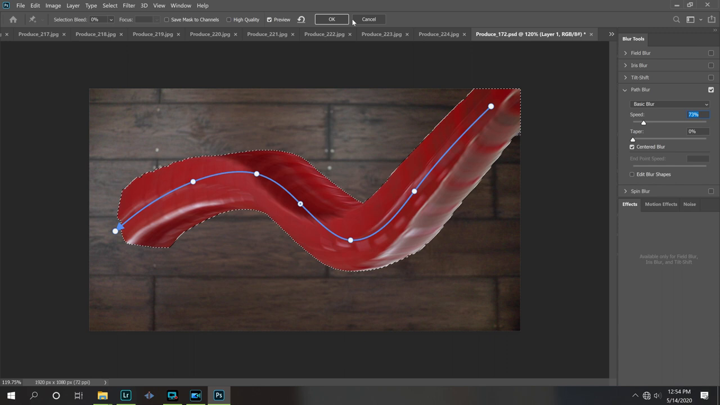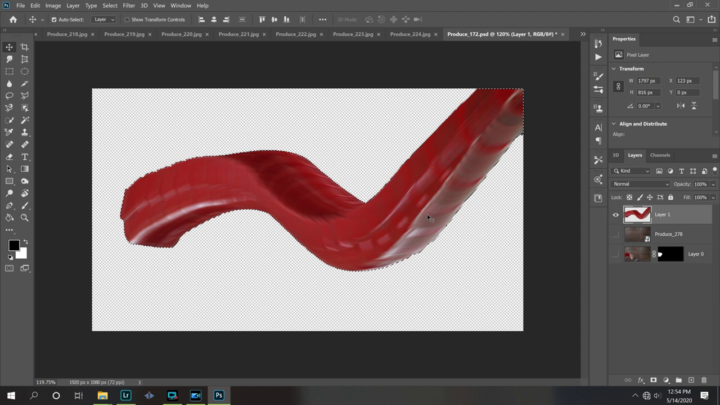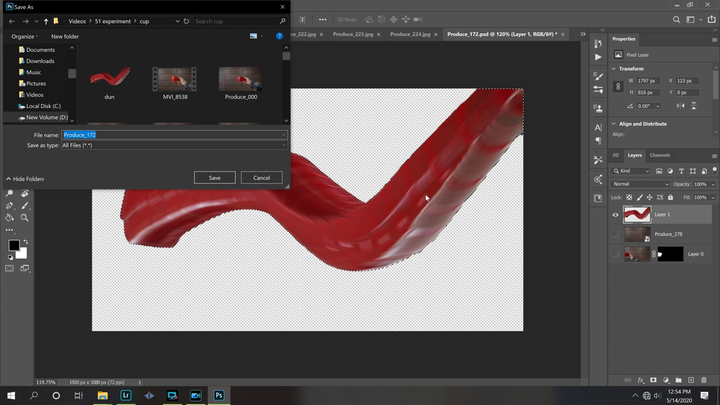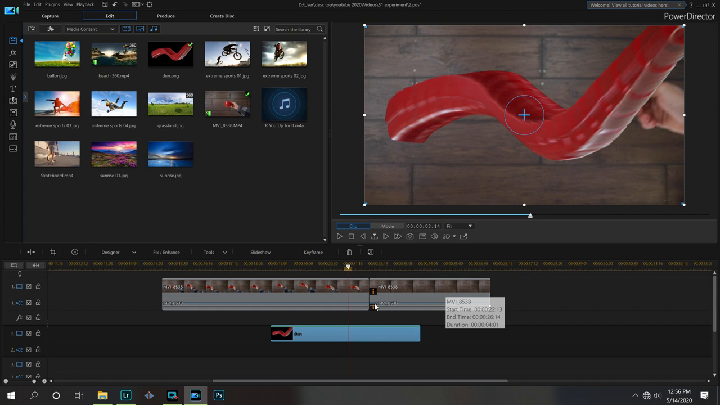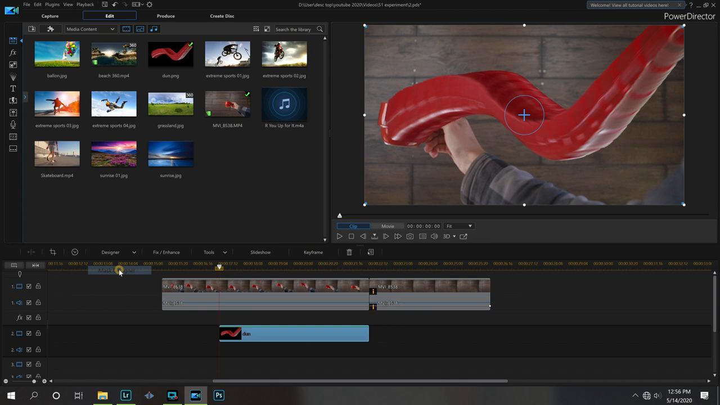Now I'm going to make the background transparent, and we're going to export this as a PNG file. That's going to keep that transparent background. Now I'm back in PowerDirector, and you can see I have my video clip here. I'm going to drag my photo down onto the timeline, and you can see the photo is on top of the video. Now I'm going to head into Designer, Mask Designer.